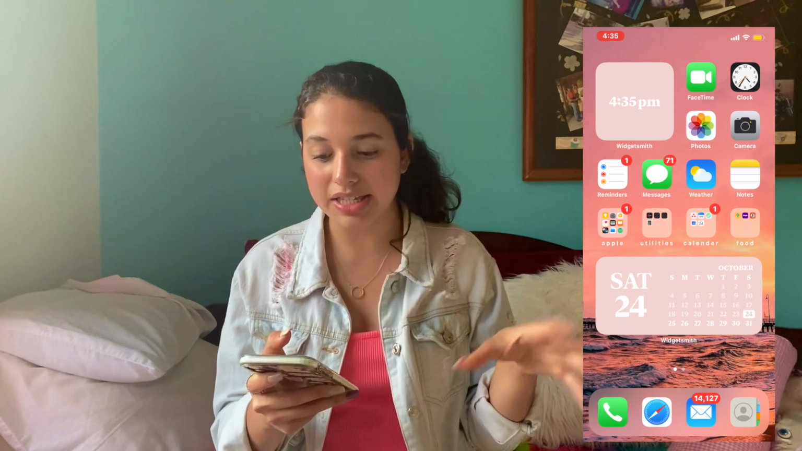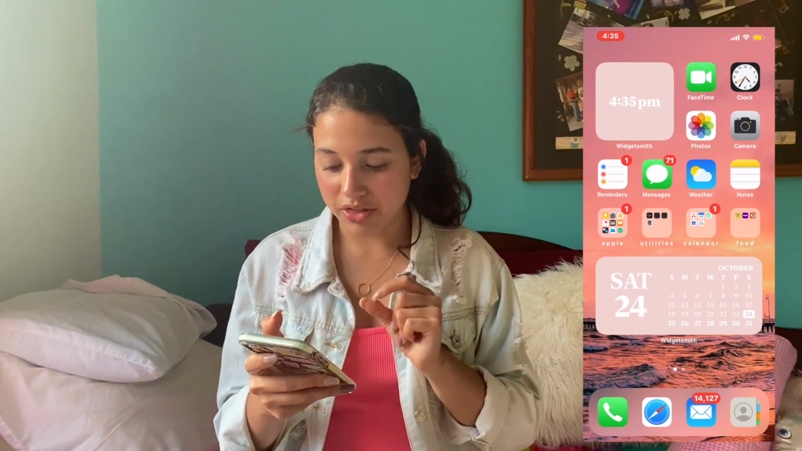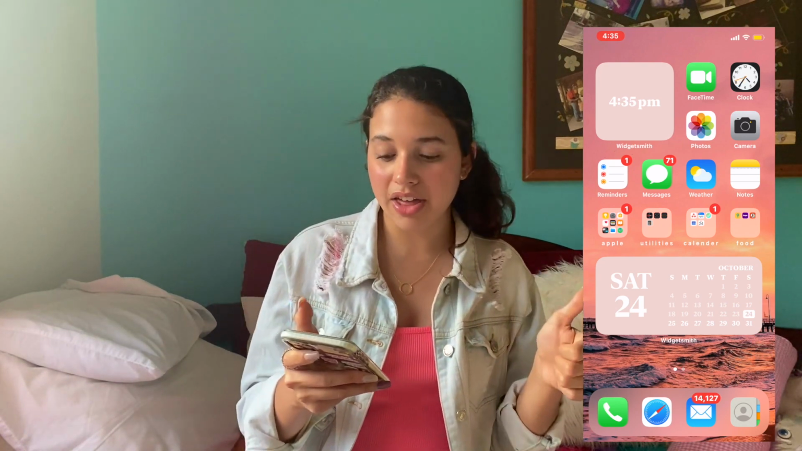And I have that Widgetsmith with the clock on there because I like to see the time like in a bigger space. Then I have the other Widgetsmith that has the day, the date, and the whole calendar.